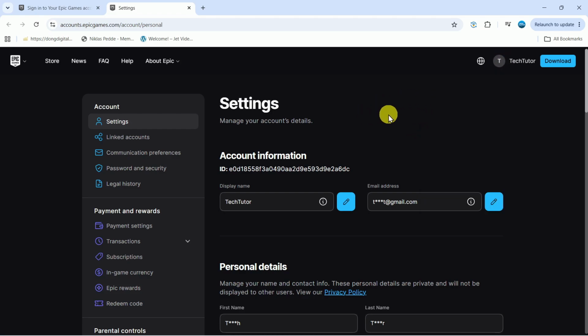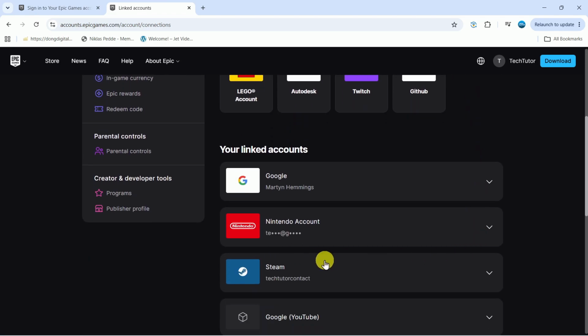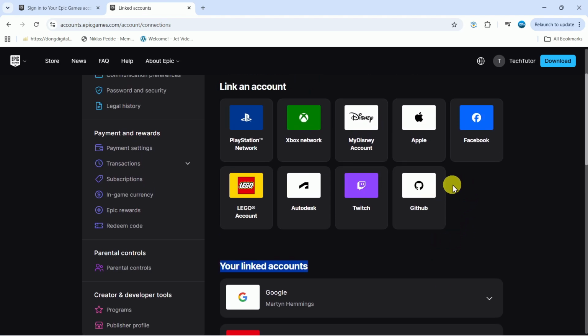Once you're in your account settings, come over to the menu on the left hand side and click onto linked accounts. And from here, you should see the Steam logo here. Now, mine's not shown because I've actually already linked my accounts. As you can see in the Your Linked Account section, my Steam account is currently linked here. However, if it's not, then what you're going to want to do is click onto the Steam logo from here, where it says link an account, and then follow the steps to successfully link your Steam account with your Epic Games account. So that's how to link Steam to Epic Games.